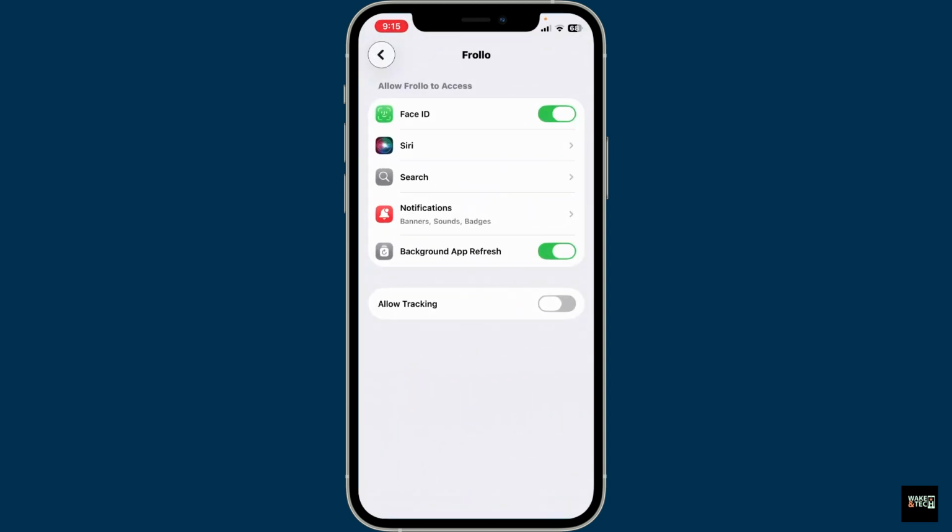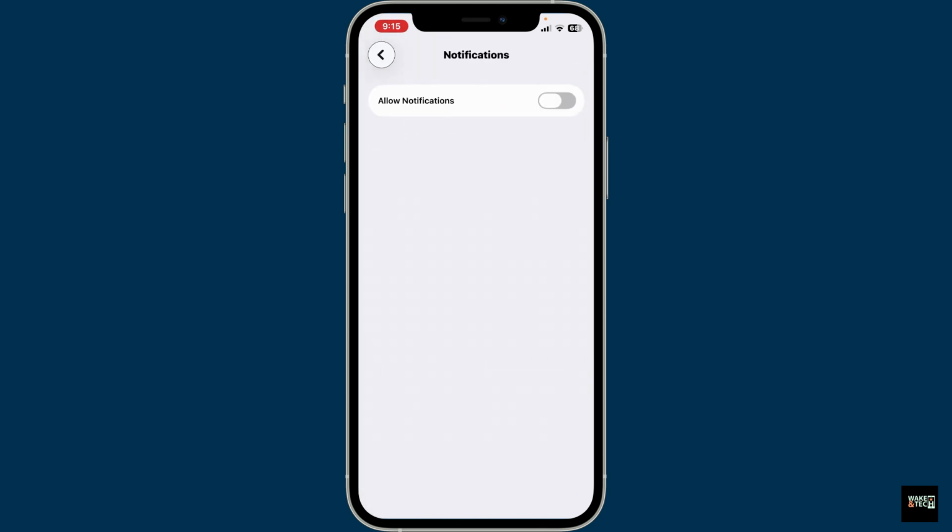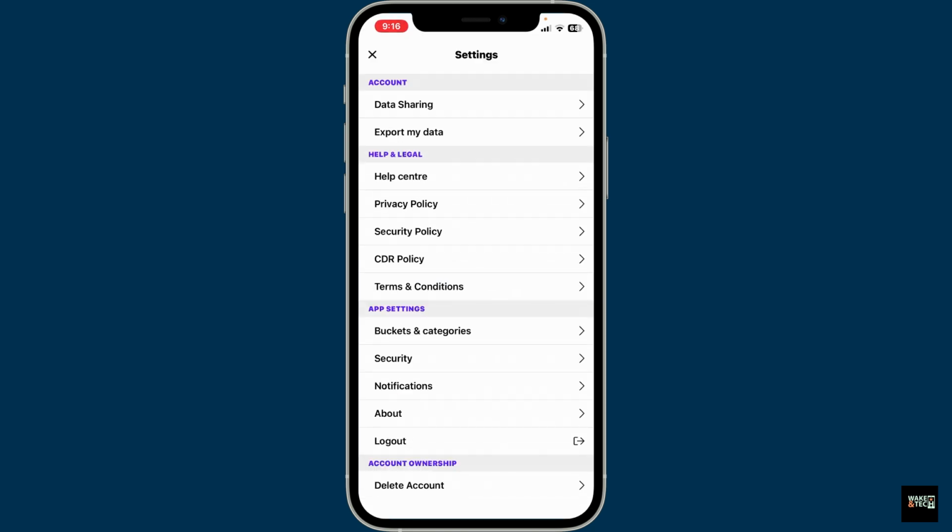Once you do that, you'll be taken to your system notification tab where you need to click notification and then toggle off the button right next to allow notifications, and this will turn off all the notifications you may receive from the application. So that's how you can easily turn off the notification setting on Frollo. Now you'll no longer get pop-ups or push alerts on your phone.